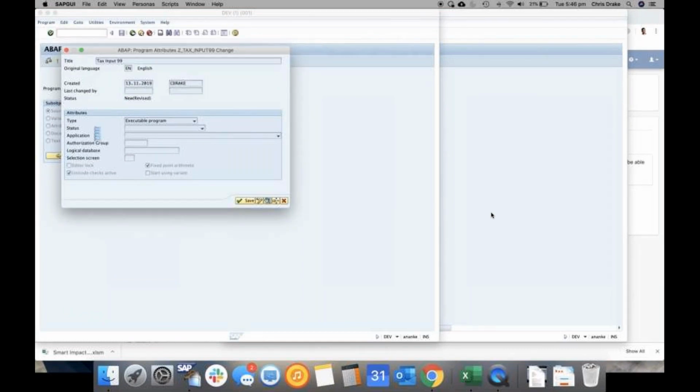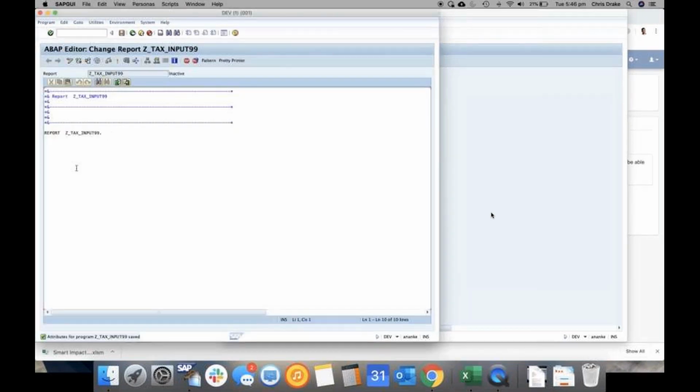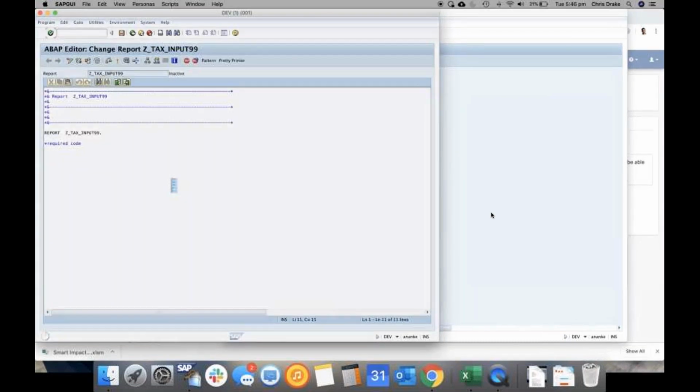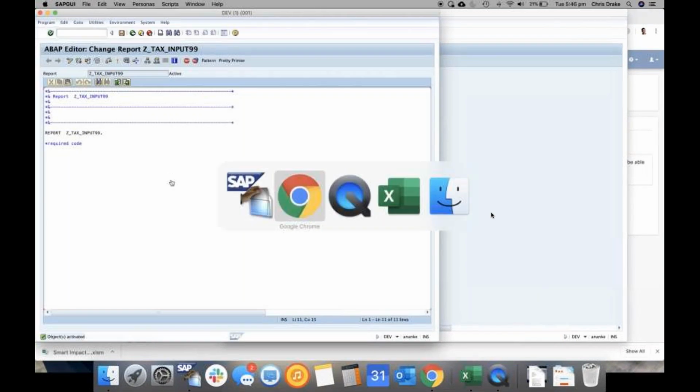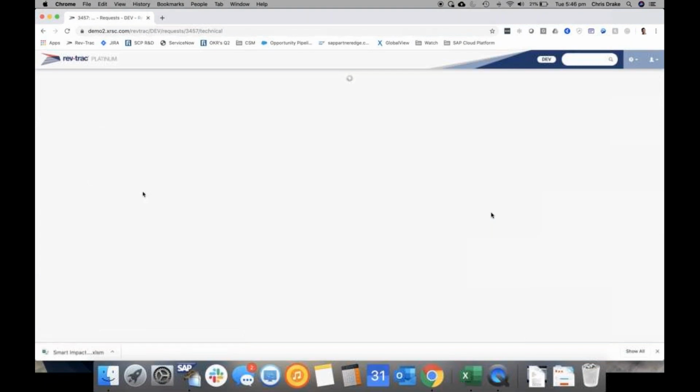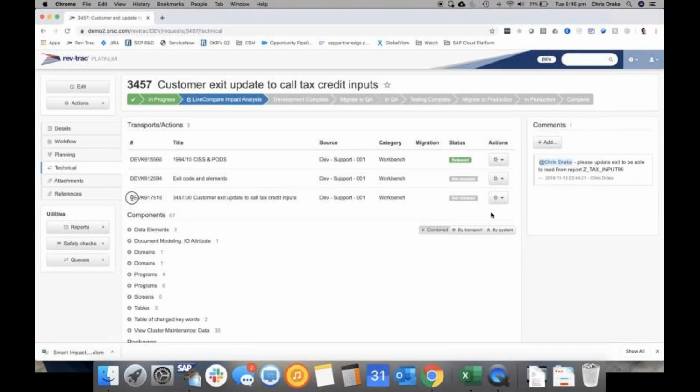So enforcement is an interesting word because while we refer to enforcement here as the transport enforcement, the beauty of Rev-Trac integrating things is that we're actually enforcing behavior, workflows, and the use of other tool sets during the workflow process. So I've just gone back to my Rev-Trac request.